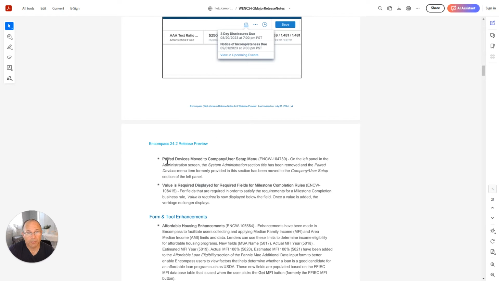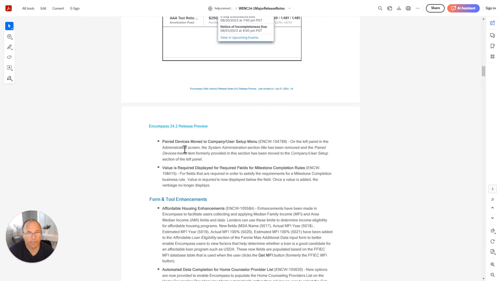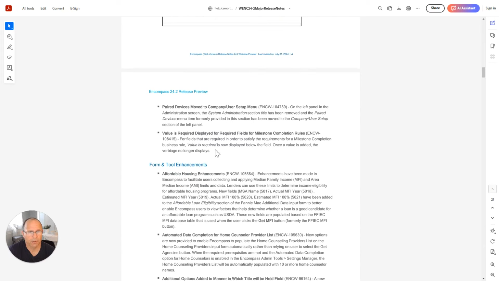There's administrative movement here. We've got paired devices moved to company user setup menu. It used to be under a different spot, so now you know where to look for it. And that's the update. Remember, your paired device uses Ping. If you don't use Ping through Encompass, if you've got some other MFA software, then don't worry about this.